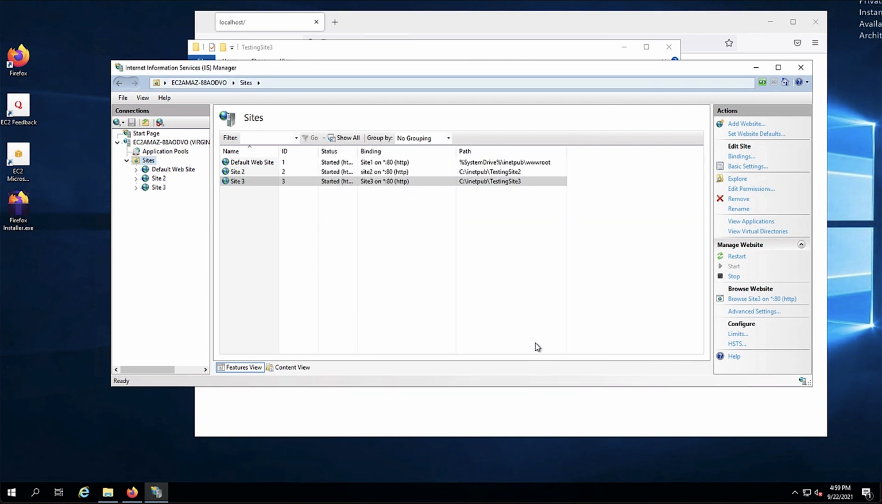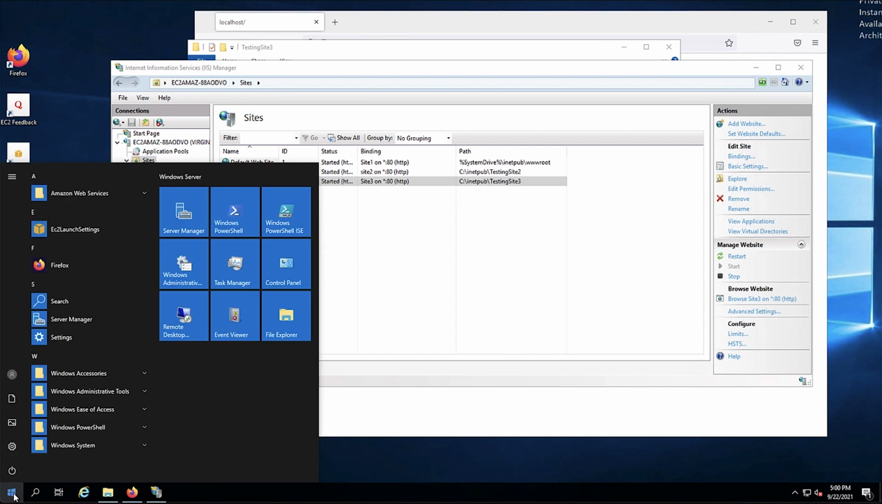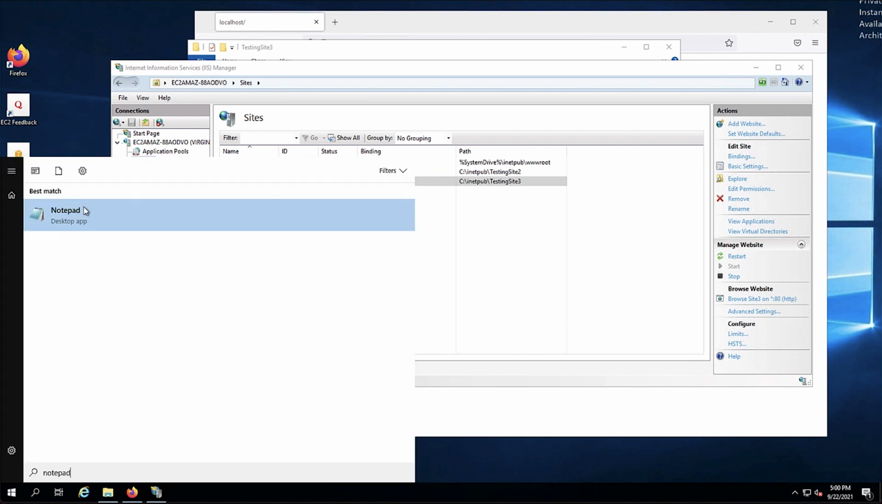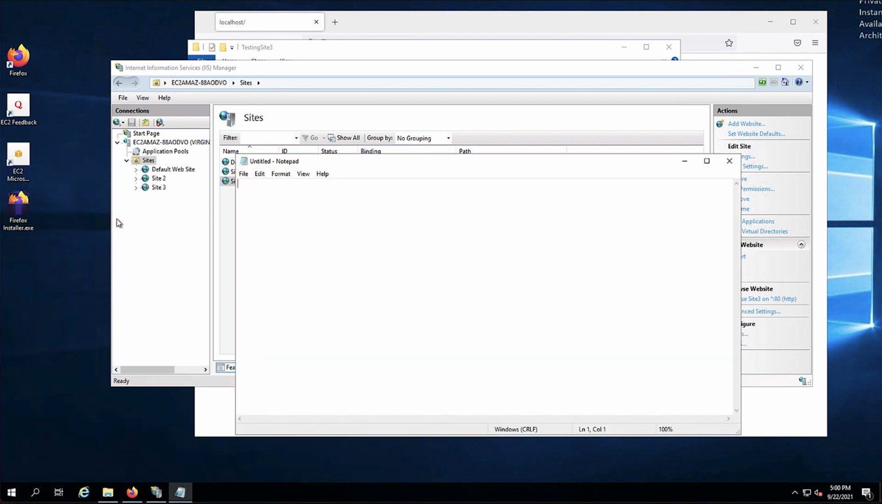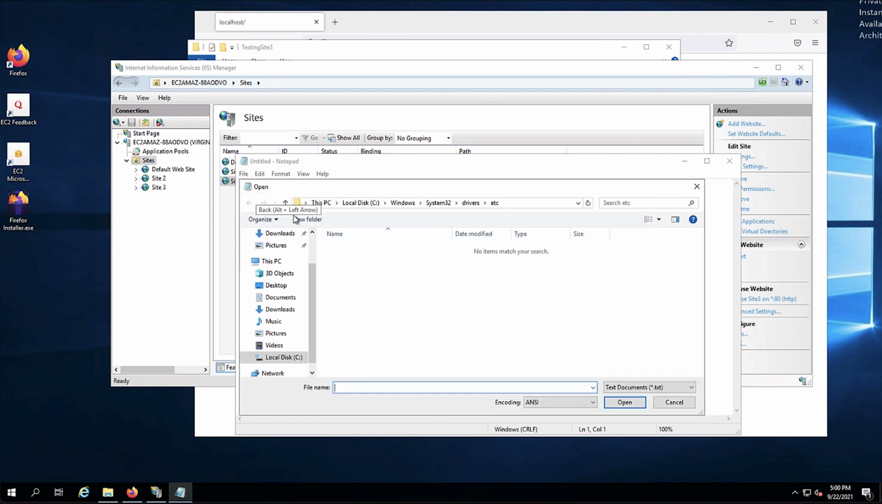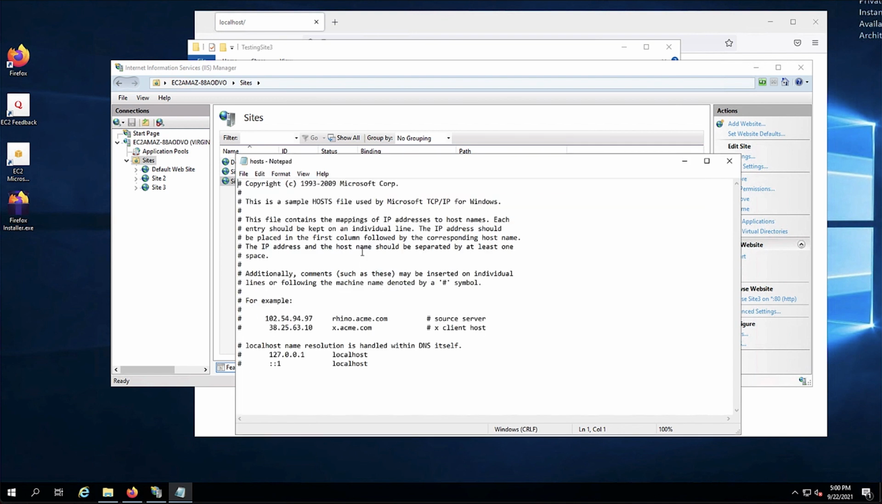Now, we must edit the hosts file located at Windows System32 drivers etc. Because this requires a higher level of permission than usual, let's open Notepad as administrator. So we can edit the file and add the following at the bottom of the file.